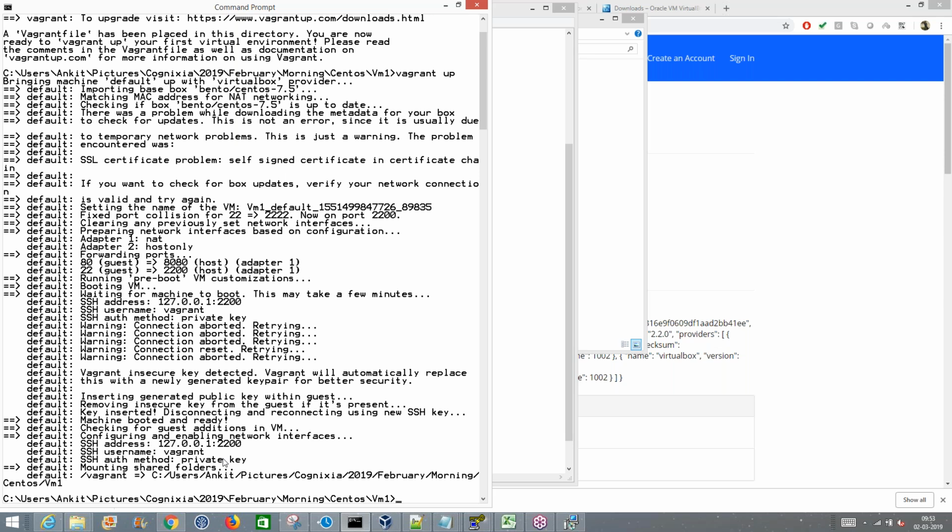Tawfiq is saying the guest machine has entered invalid state. Tawfiq, this can happen sometimes due to resource constraints or something. So what you can do is run the vagrant destroy. That will remove everything that vagrant was previously doing, and then run the vagrant up again, and your virtual machine should start. So run the vagrant destroy first and then run the vagrant up.